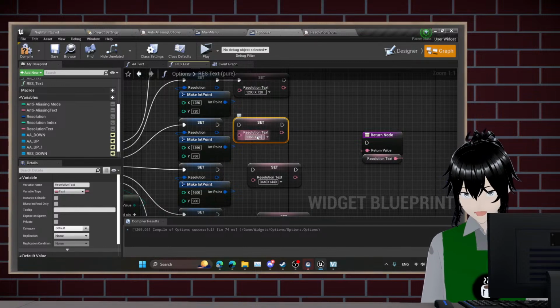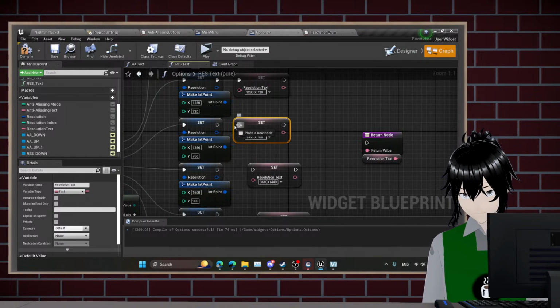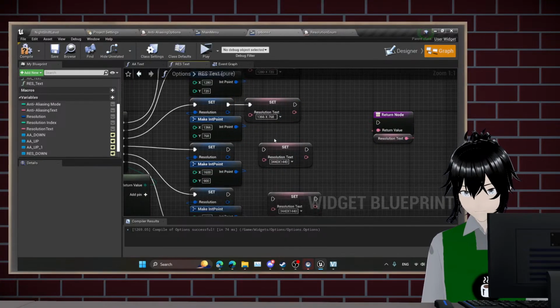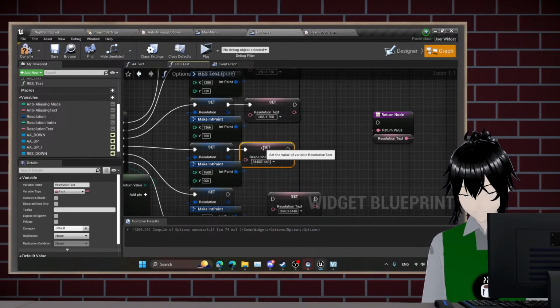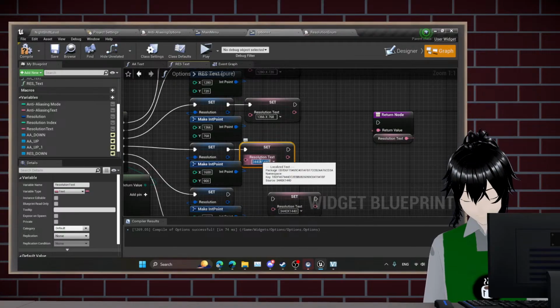$1366 by 768. This one is going to be 1600.